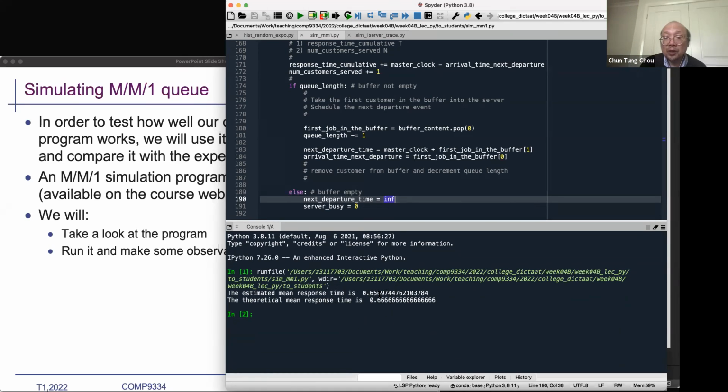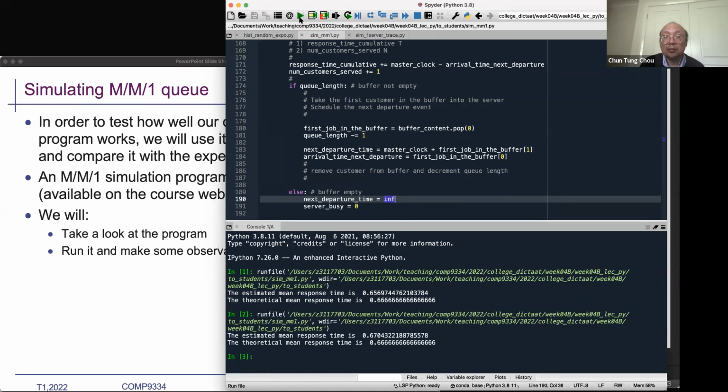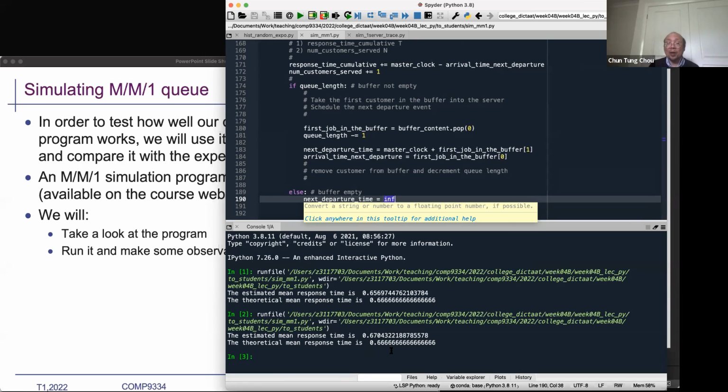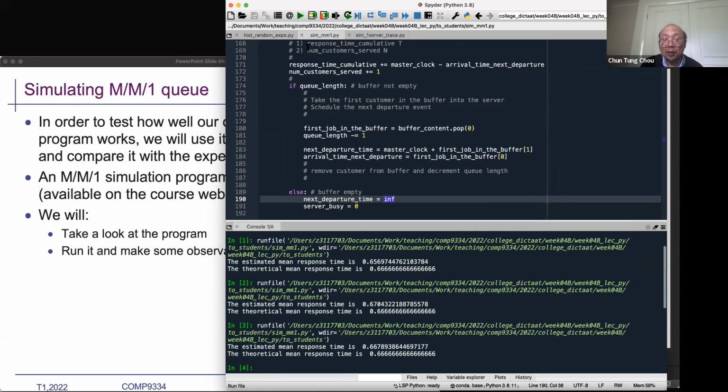What you see here is actually quite close. I'm going to run it another time, and this time the simulation is telling me the mean response time is 0.6704. The theoretical one doesn't change because it doesn't depend on the random numbers. It only depends on the value of lambda over mu. I run it one more time, and this time you get another value from the simulation of the mean response time.